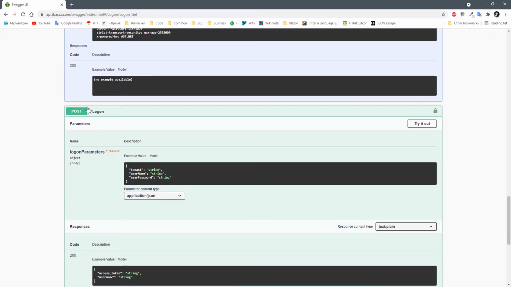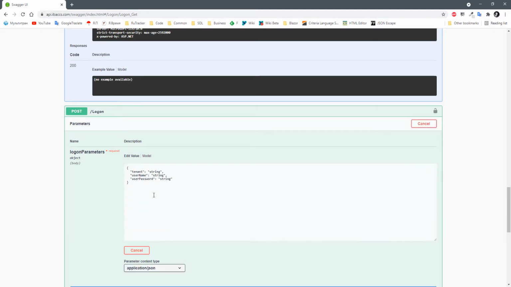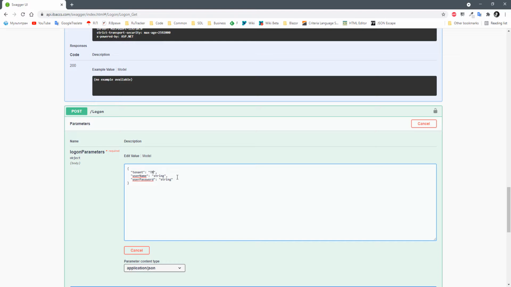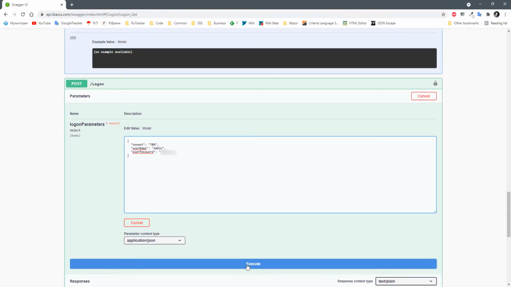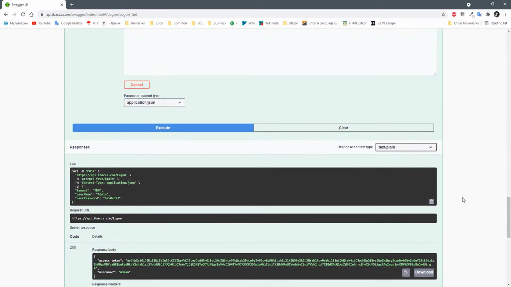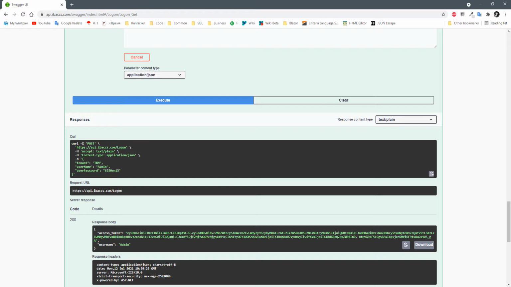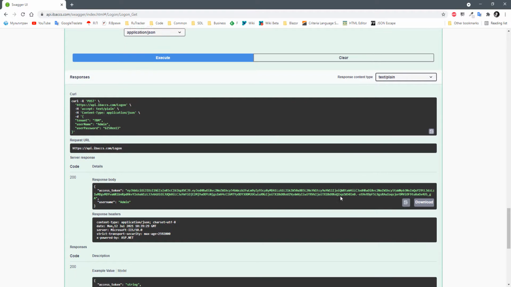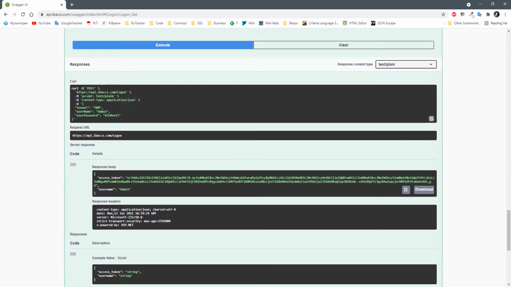To do that, I expand the logon endpoint, try it out, and here we have to specify tenant, username, and password. Then I click execute. After execution of this method, I get a response like OK or error. If the password is provided incorrectly, we will get an error. Otherwise, we get an access token and username.